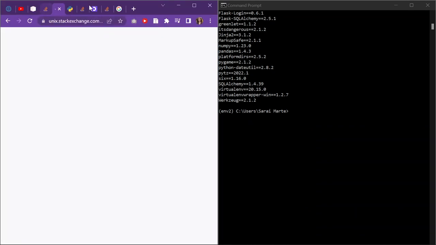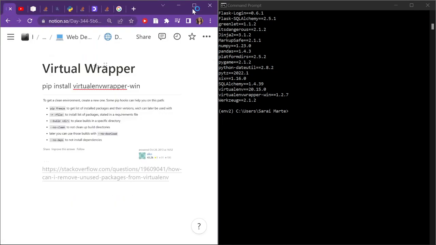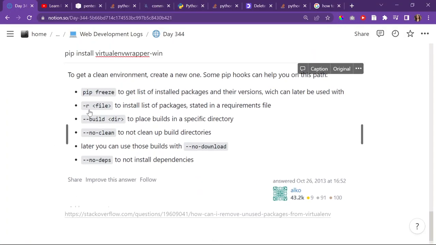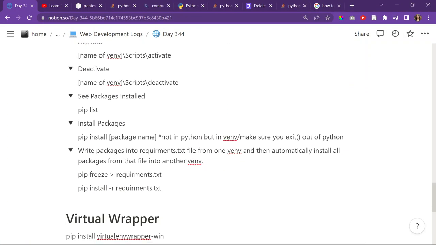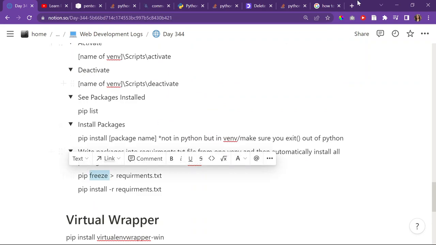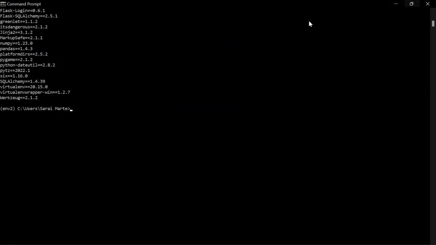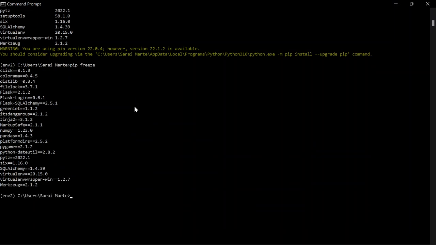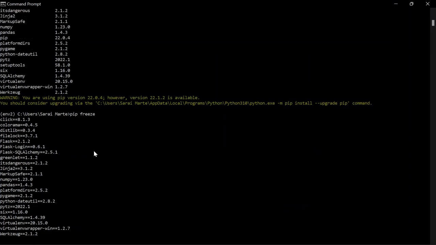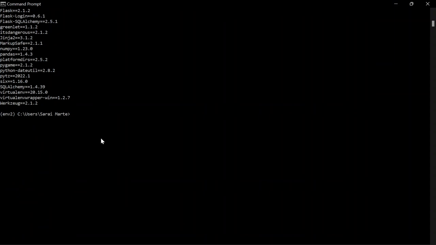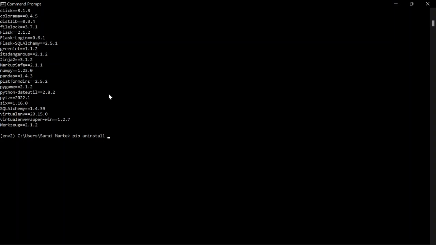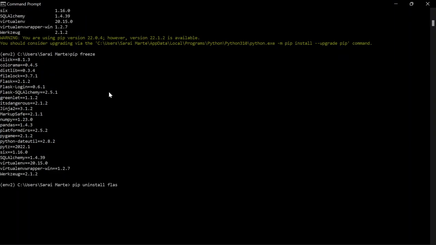Is that not how he had it though? It's pip freeze, right? No, that's exactly what I wrote. And I don't need this, because that doesn't make sense, unless I do have to install, but it's just not a good idea. So how about I still do pip uninstall manually and uninstall, let's say I have Flask here, right?